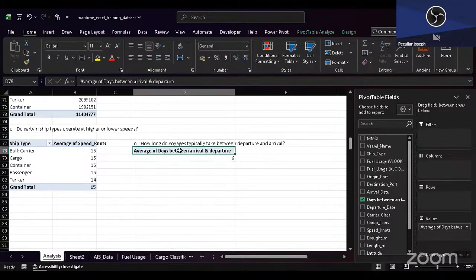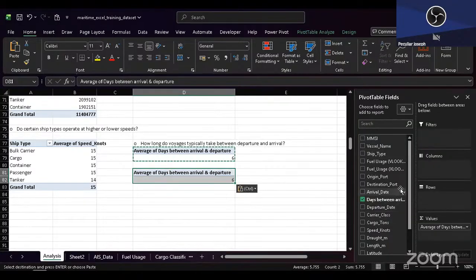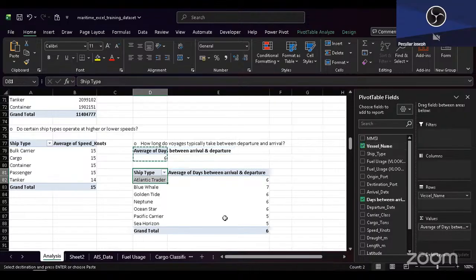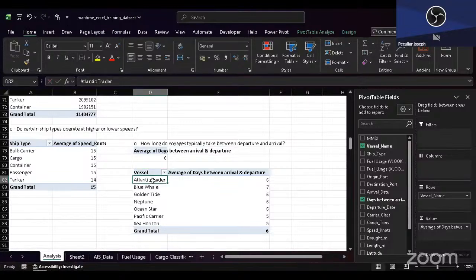So what I'm going to do now is copy this again. Come down here, do Control V, and then let me select my vessel name. Okay, so I have Blue Whale now. Let me rename this to vessel. So I'm going to call this my vessel. My Blue Whale takes about 7 days.